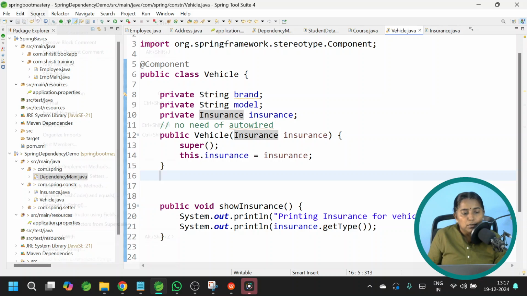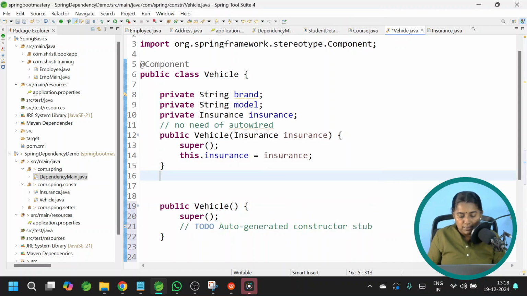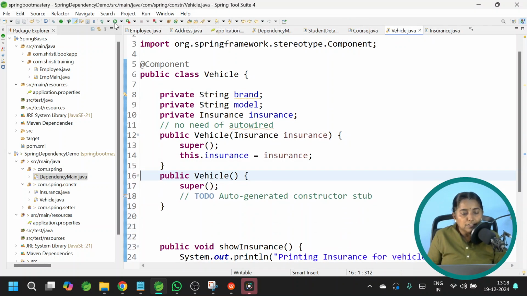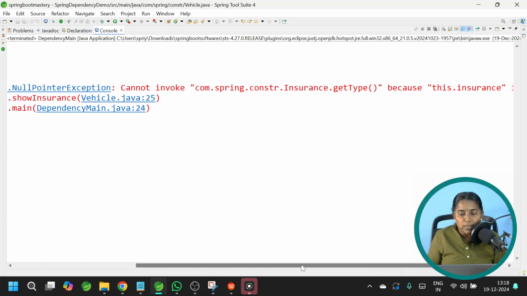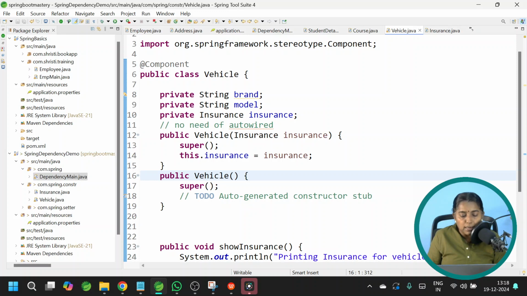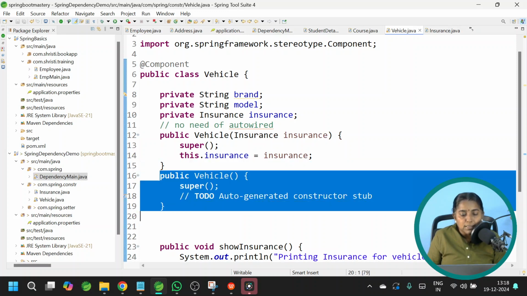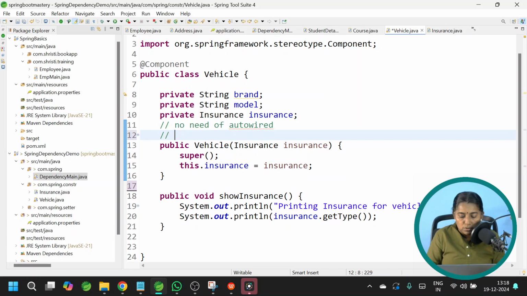Let me show you. I'll go to source, generate constructor from superclass. So now I'm having a default constructor also. Let me save this and run it. Now see, null pointer exception. Why? Because in this case, the IOC container is creating an object of vehicle by using the default constructor. It will not consider the parameterized constructor. So when you are using constructor based dependency injection, you should have only parameterized constructor. No default constructor allowed. This is a very important thing that you need to know.